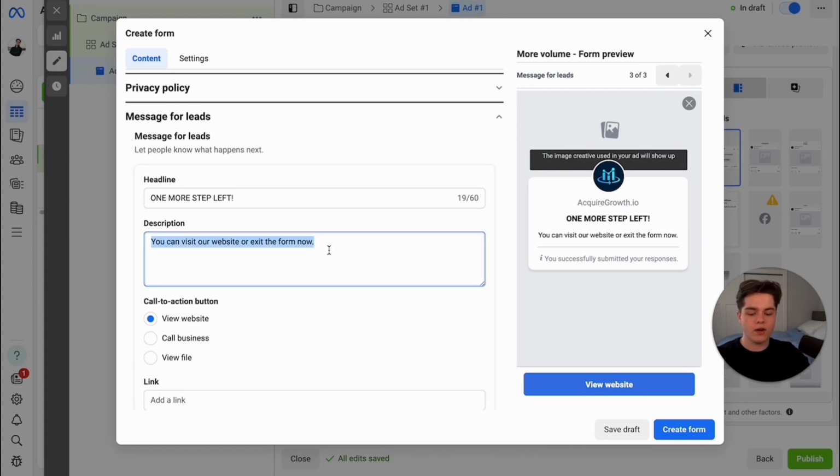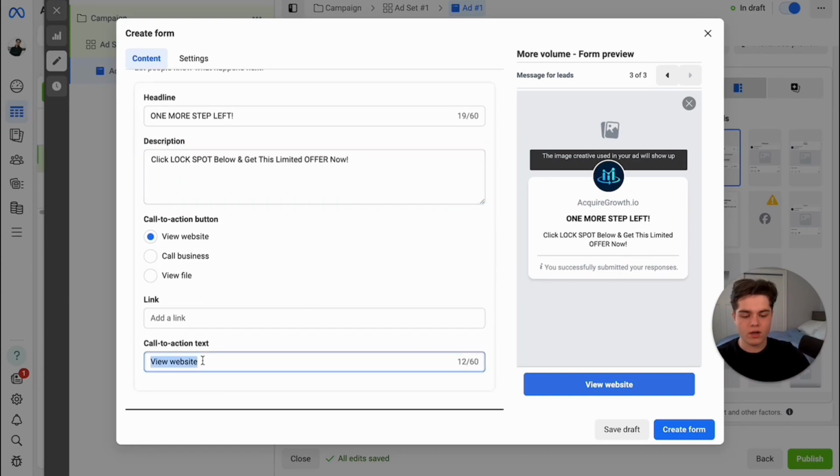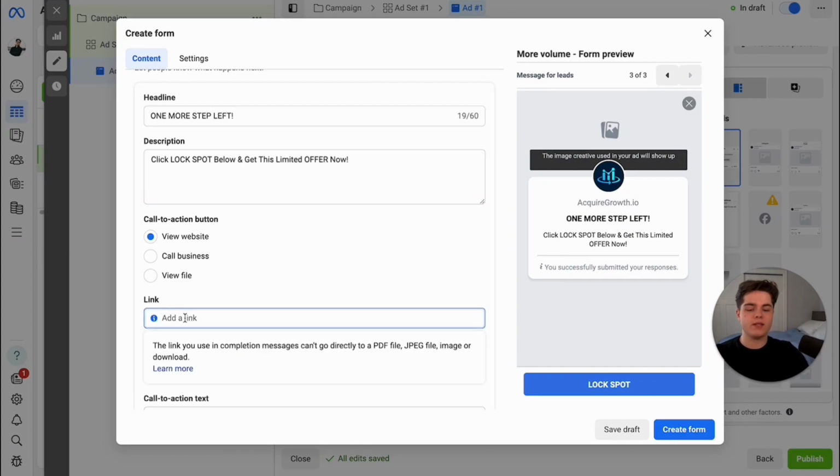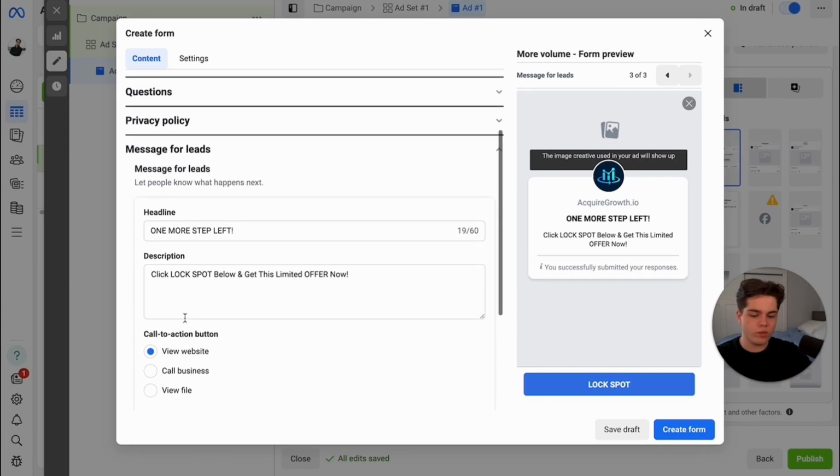So the description here, I like to put click lock spot below and get this limited offer now. That's exactly how I do this, just what I found is best. So down here, the call to action text is going to be lock spot. And then what you'll put right here is the link to the website or your Calendly link, however they can book in with you. This is pretty much automatic, so they just go straight to that. This is what I found is really, really easy.